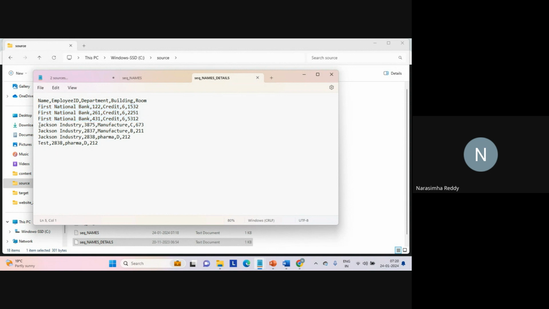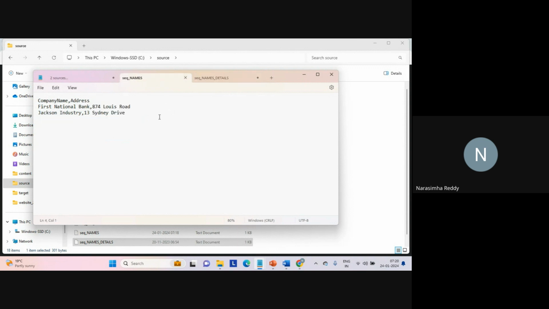Jackson Industry, where we can see three employees associated with Jackson Industry with a corresponding record. Let's say we take out these two. Let's take only two just to understand clearly. Clear, guys? So this is the master data. This is the detailed data.